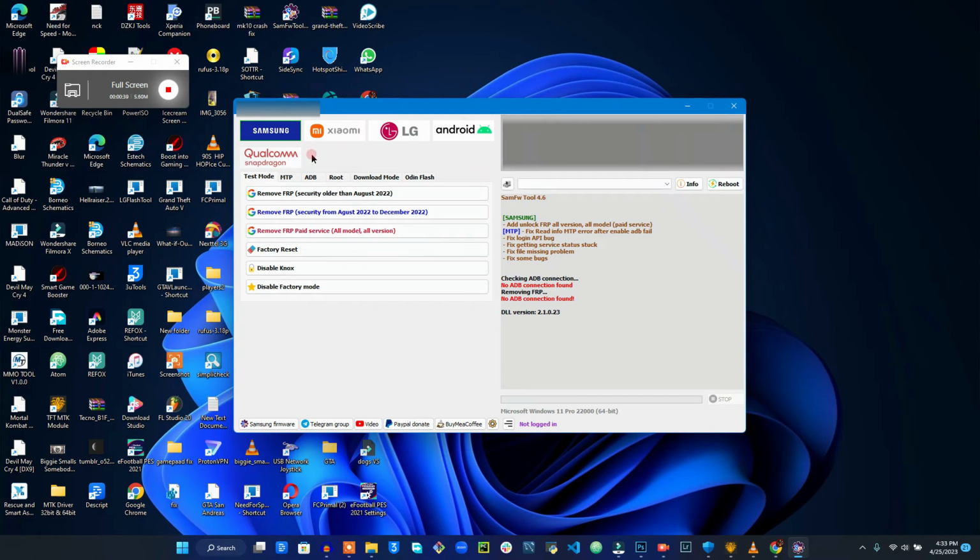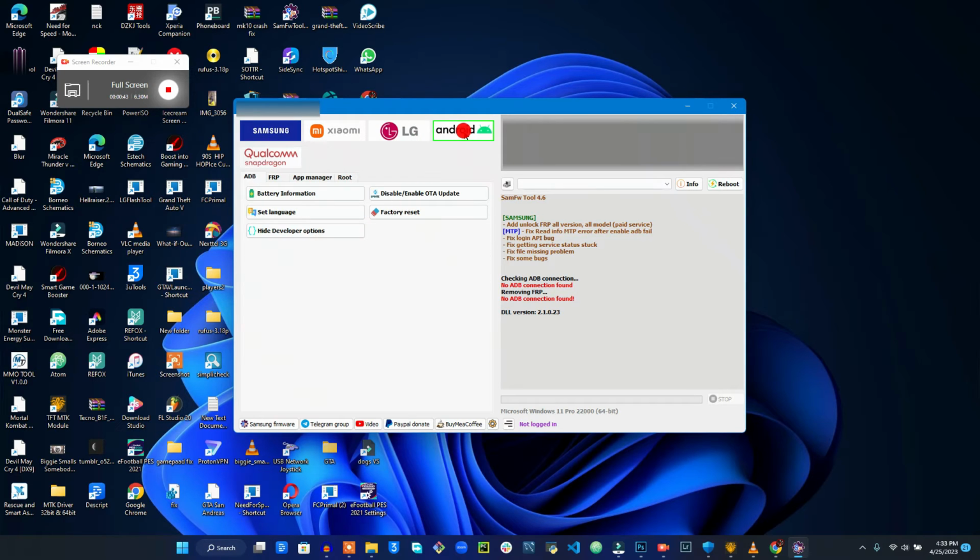So what we are talking about right here is this other option, which is Android. This one right here is very important. I'm gonna show you how you can use this, then show you how you can download it, so stay tuned. When you come to this option, you can easily bypass MTK devices and SPD. What this tool does is that it easily enables ADB mode on that phone so that you can easily bypass the FRP. You know what I'm saying?